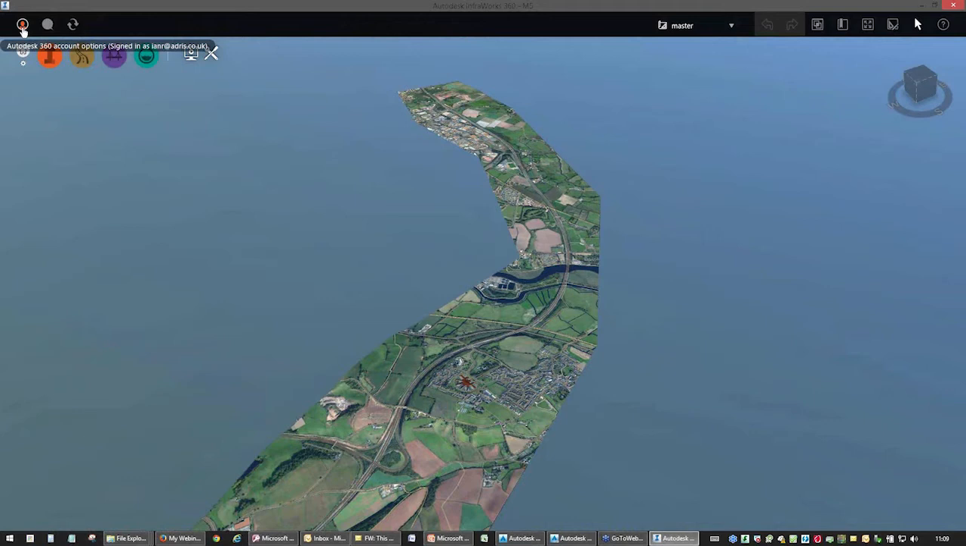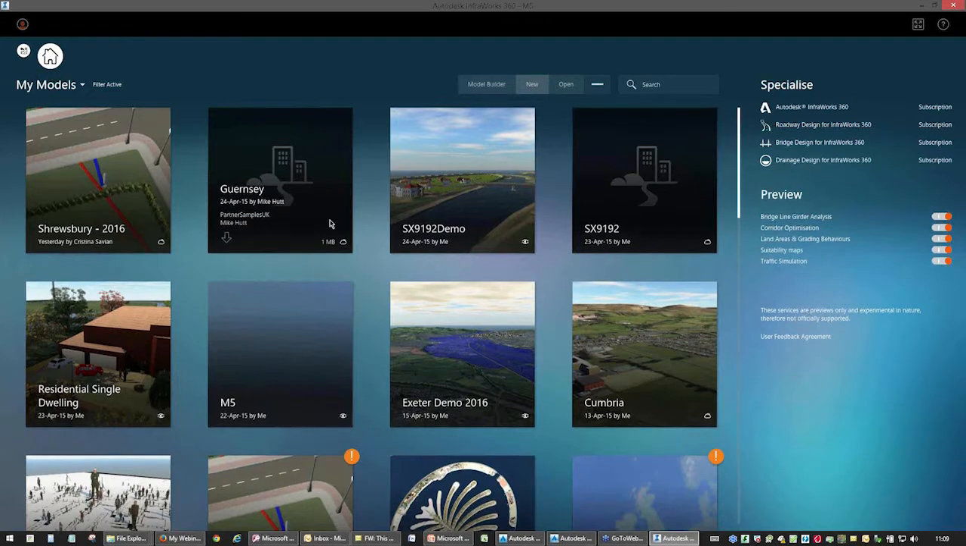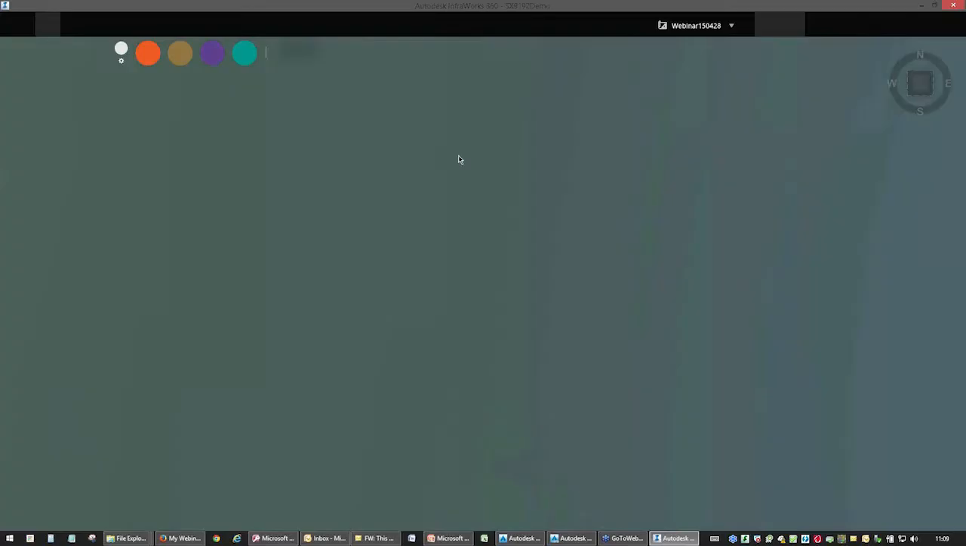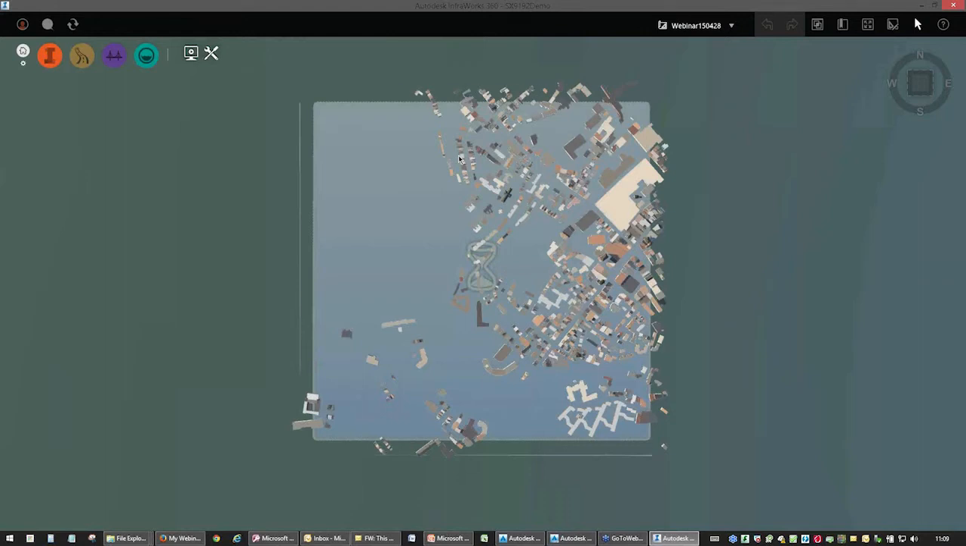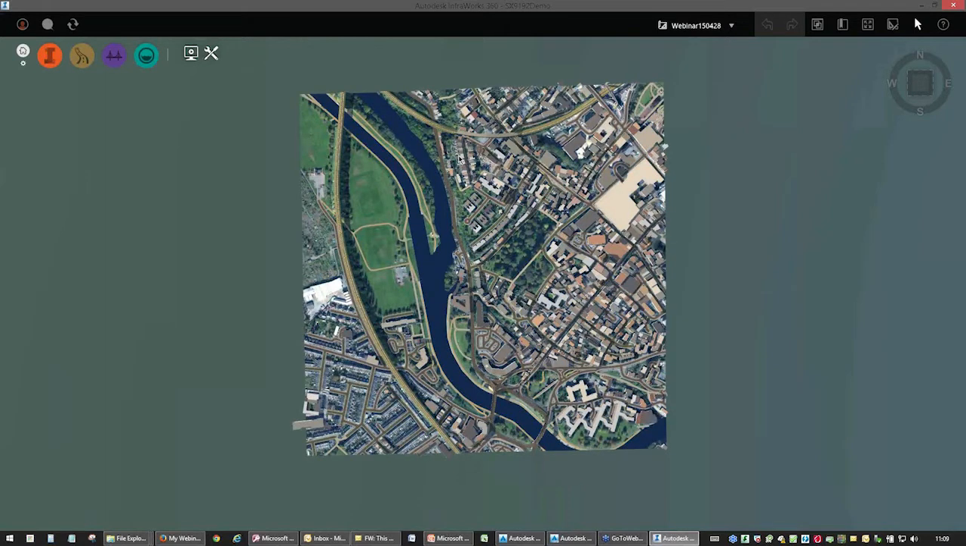Right, let me just get my notes up. Okay, so let's go back to the model that I'm going to be working on, which is this one here. What I want to do is start adding some data. So this is data that we got using the model builder. The buildings and roads are from OpenStreetMap. The terrain is about a 90-meter grid, so it's not perfect. We've got the OS stuff that we can use.